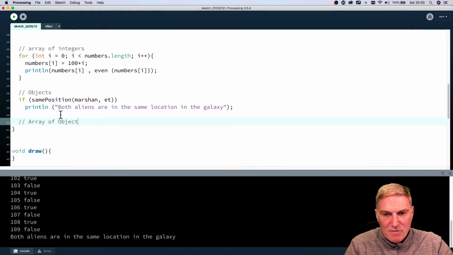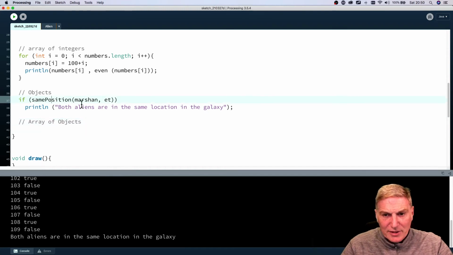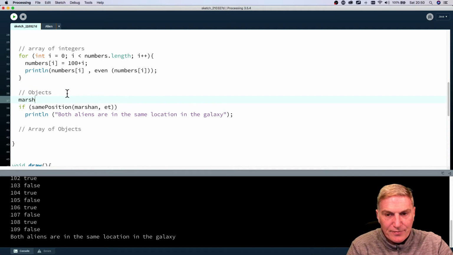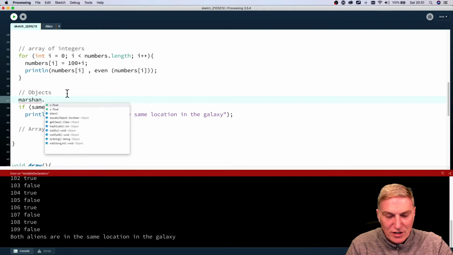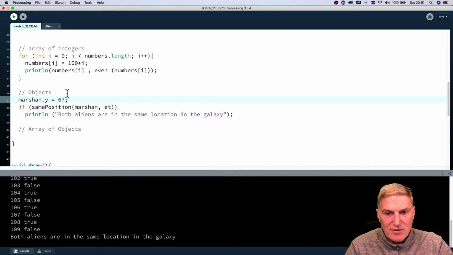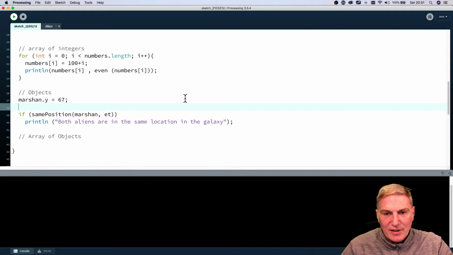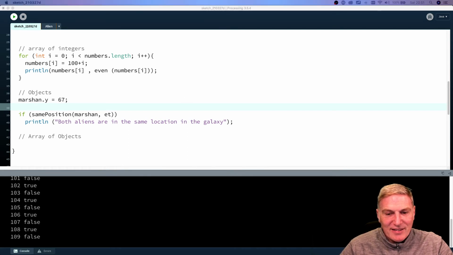And we're going to see how we might handle an array of objects and do a little example. Actually, just before I do, I might just go back at this one just to show that it is working. And let's just change the Martian. If I was to change Martian.y and set that to some other value, like so, and then run it, it should fail this time. It should say that they're not in the same location. Actually, it should say nothing. Yeah, and it says nothing.